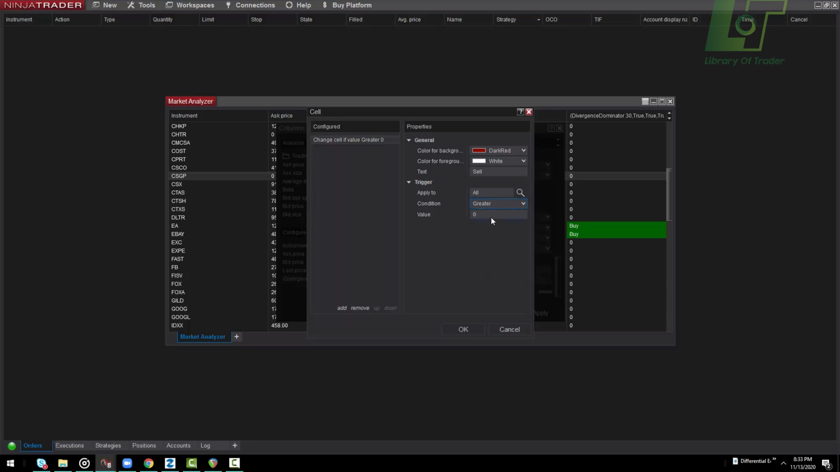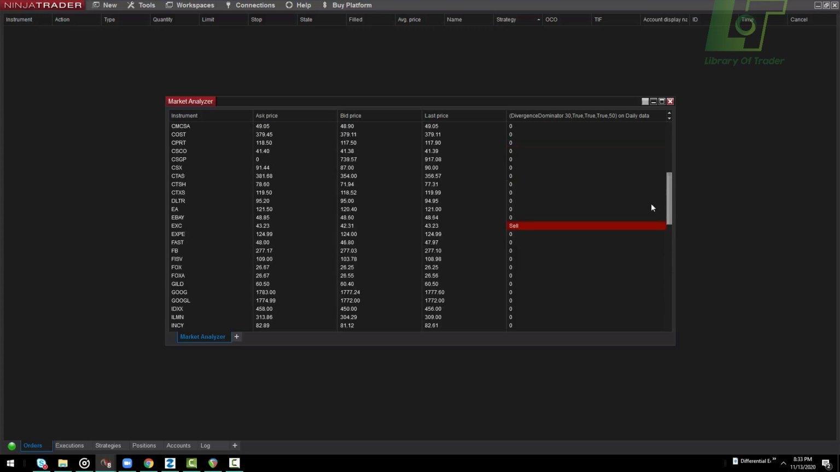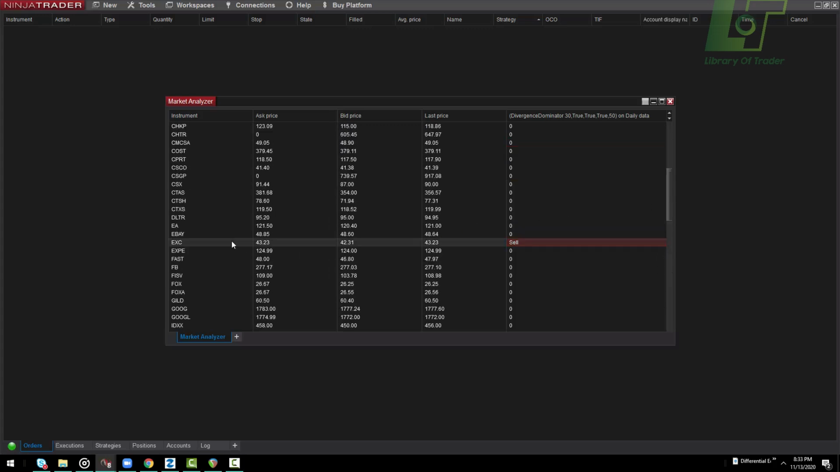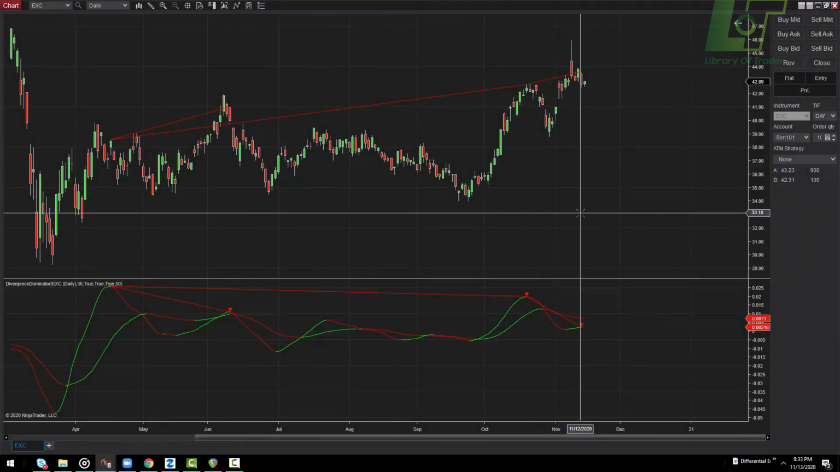When a bearish divergence occurs, the bearish divergence plot is set to 1, else it's set to 0. We click OK. As we can see, a bearish divergence signal was generated for EXC on the most recent bar. We can check the EXC daily chart and confirm that this is indeed a valid signal.